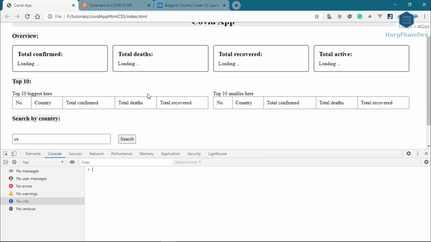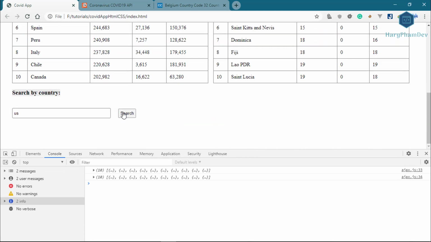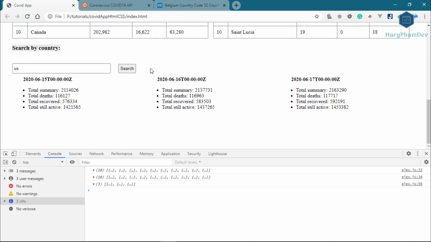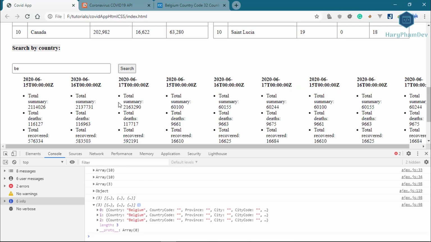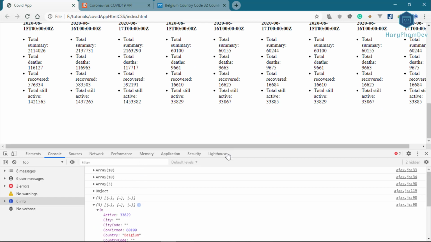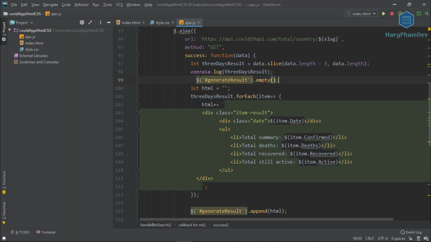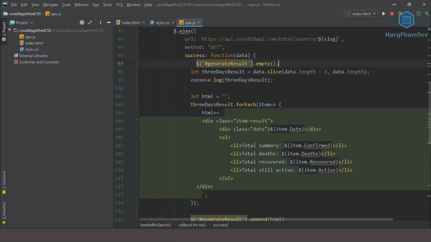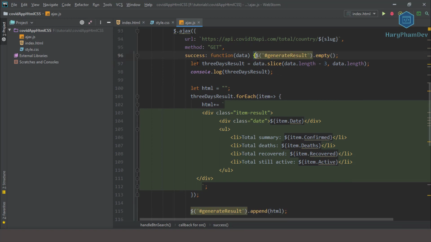We have two problems to resolve. The first is that the date displays as a timestamp, and we need to convert it to a calendar date. The other is that if I hit the search button more than once, we continue to add new data, repeating the old data. To solve this problem, before we generate data into the div, we need to remove all the old data with the empty function.